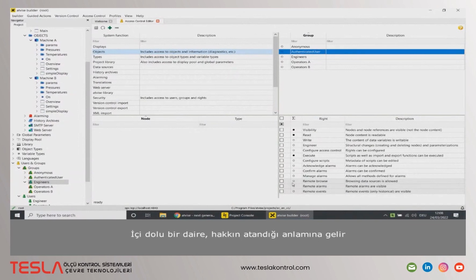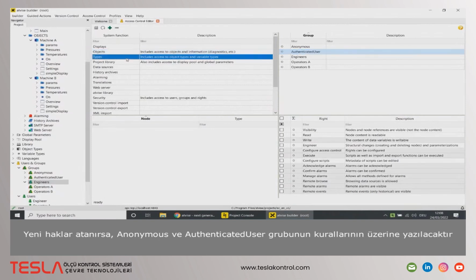A filled circle means that the right is assigned. An empty circle means that the right is not assigned. The rules of the groups anonymous and authenticated user will be overwritten if new rights are assigned. You can also change the view of the Atvise Builder by assigning rules.